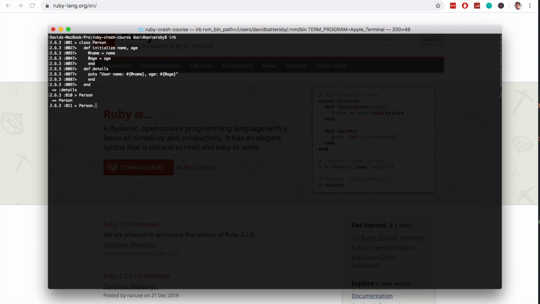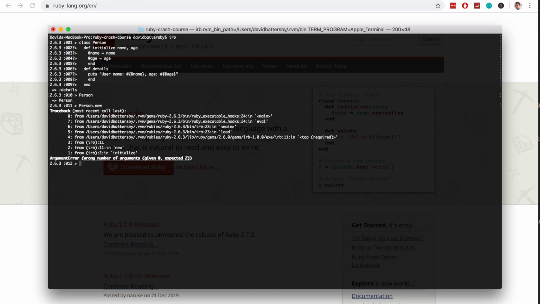In Ruby, we create an instance of that class using the .new method. However, in this case, we can see that we are expecting to input two values. So this is our name and our age. So let's try this again with our values. And this time we'll assign it to a variable.